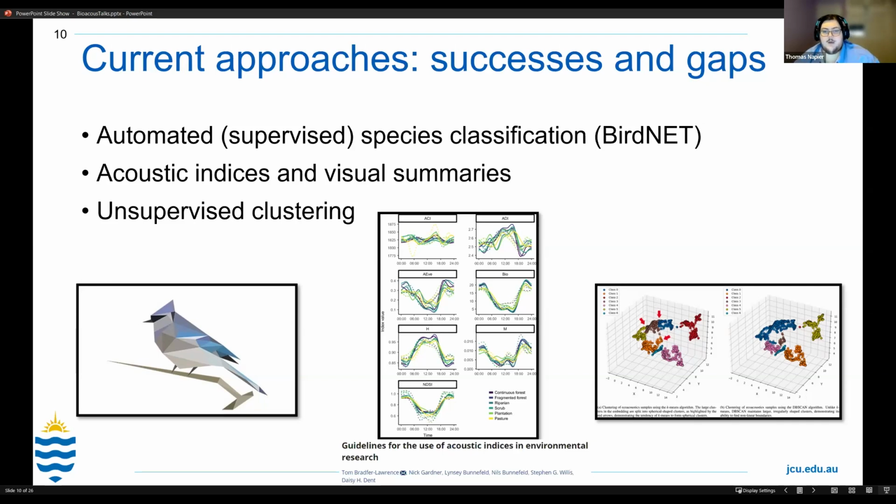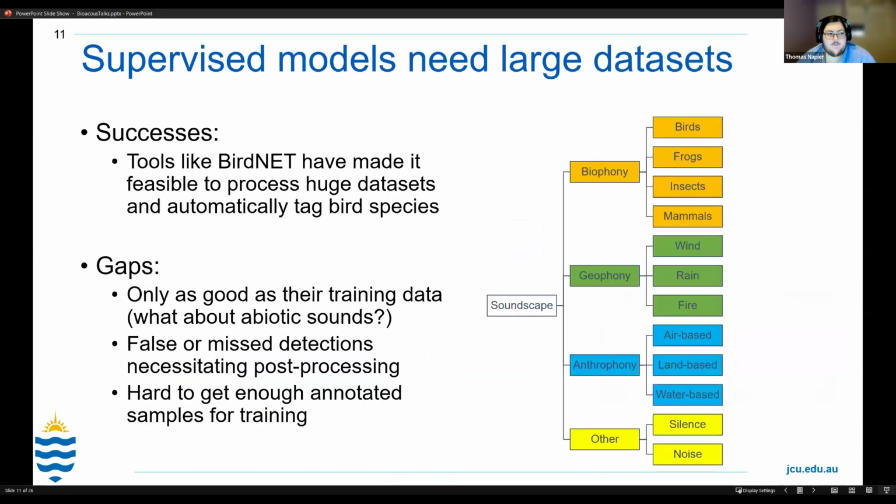And so I believe that this is the way forward, and it can help with both segmentation and annotation. But I'd just like to briefly go through some of the strengths and gaps for each of those three main areas.